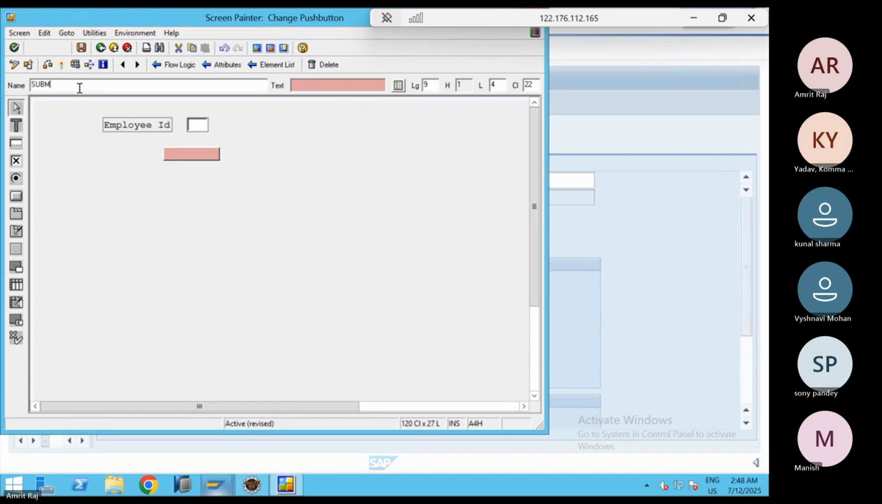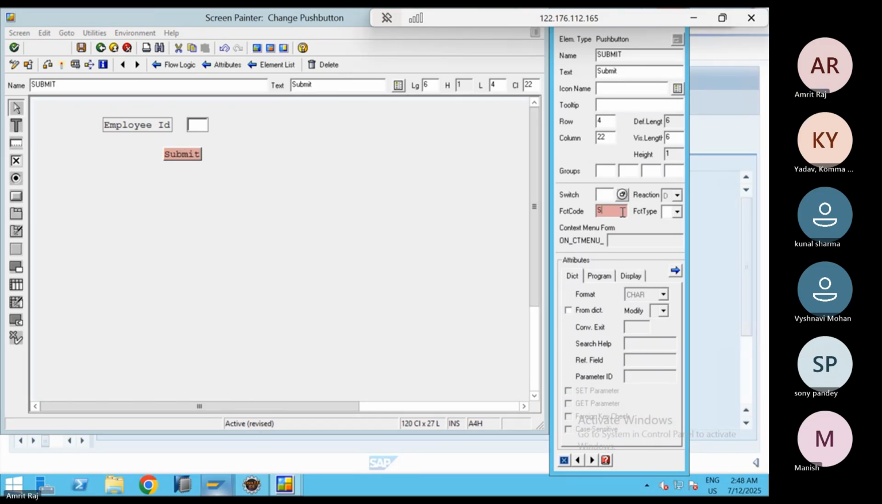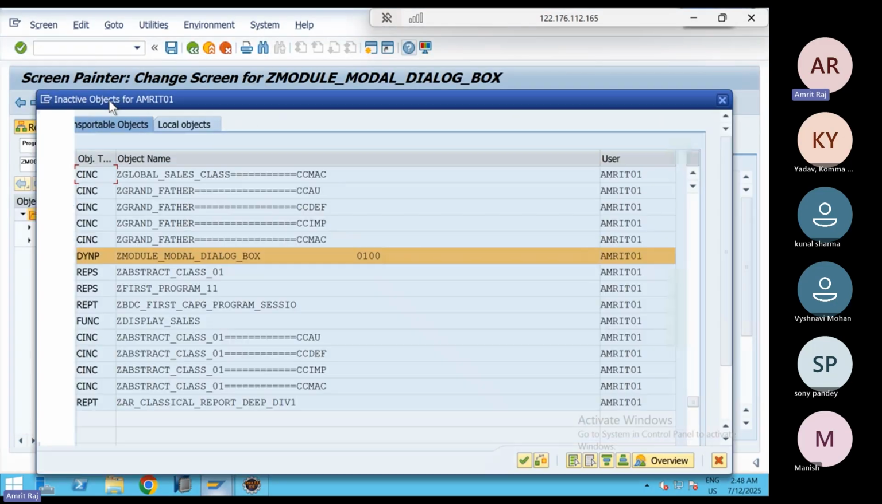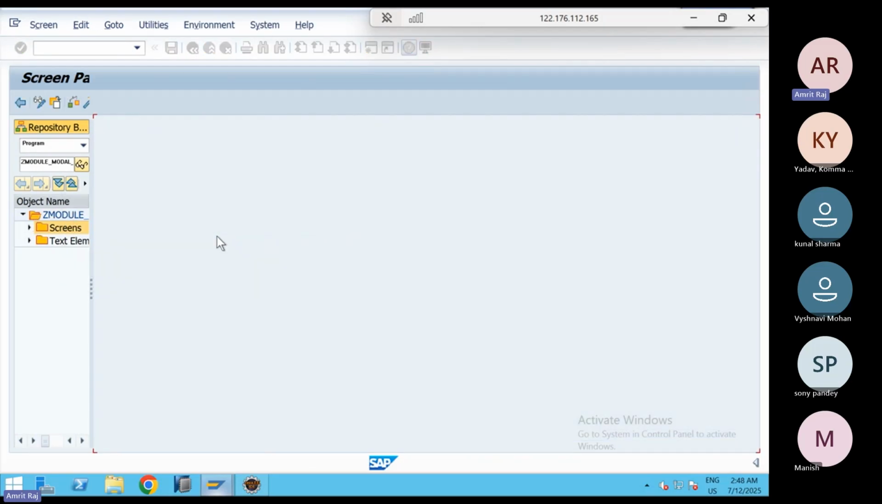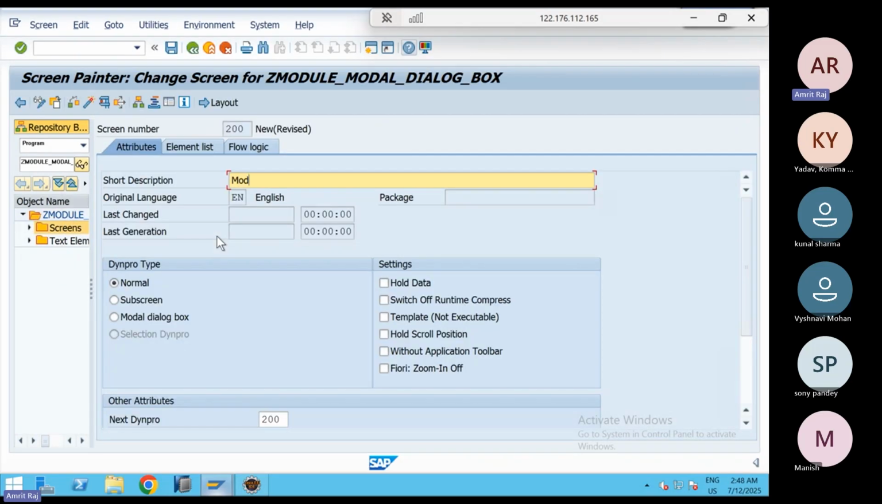Is it okay for everyone till now? This is a general approach which we have been following. Tell me yes or no. Yes. So this is my normal screen. I will activate it simply. Then I will create another screen here, let's make it 200. And this is going to be my model dialog box. This will be model dialog box, this radio button.